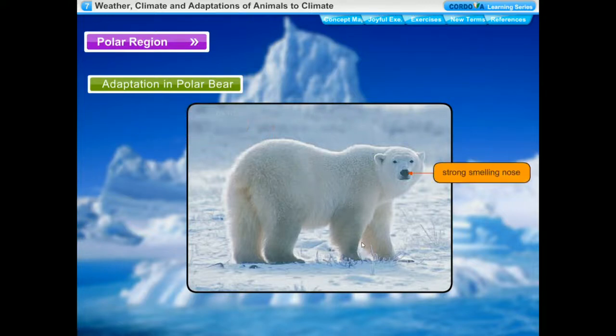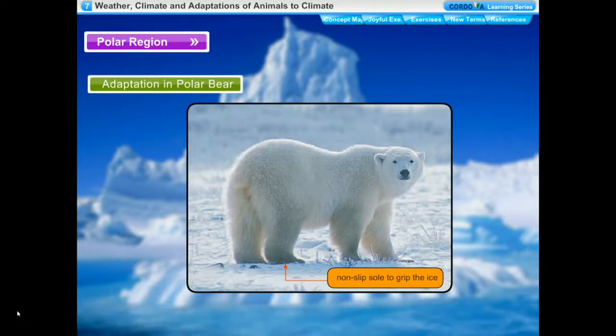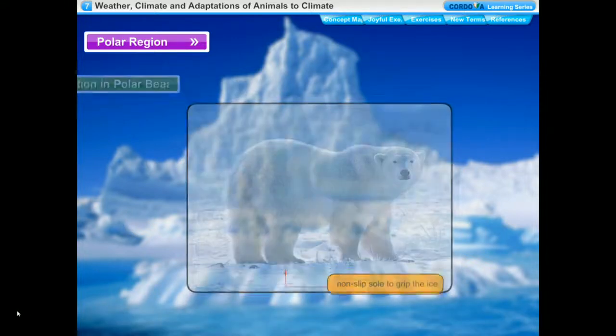It has a strong sense of smell, so that it can locate and catch its prey, mainly seals, for food. Polar bear has short ears and tail. Polar bear has long, curved and sharp claws, which help it to walk on ice.